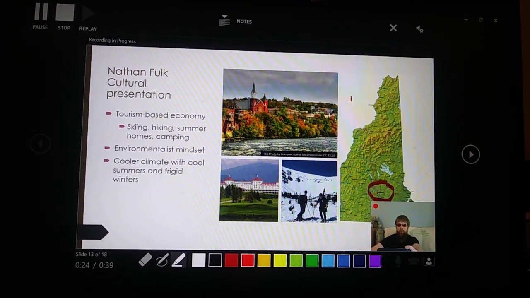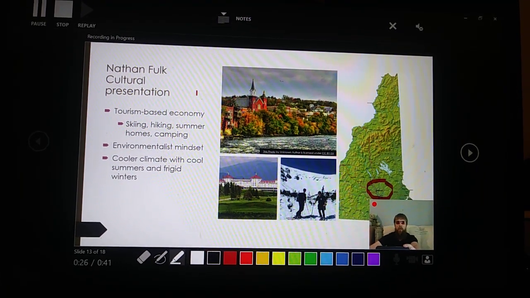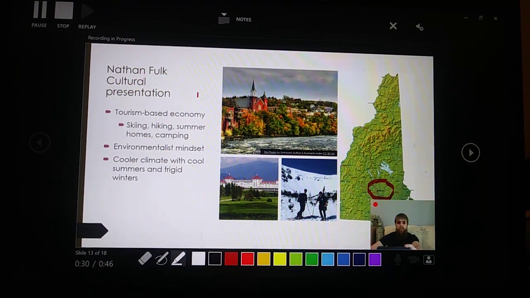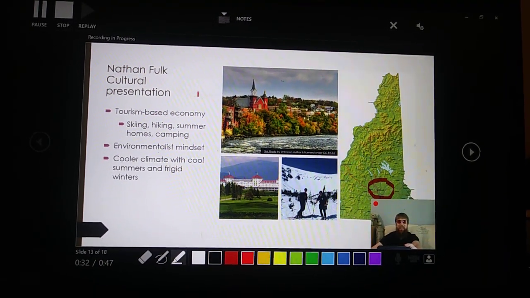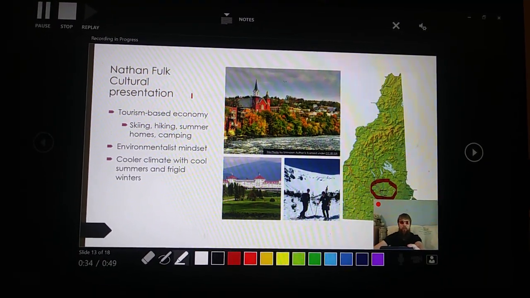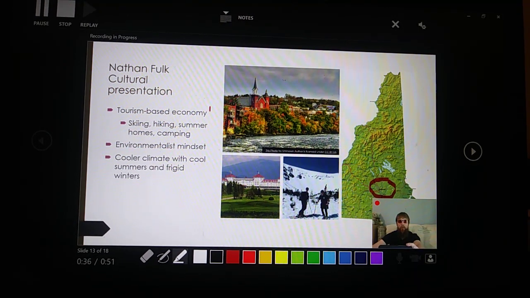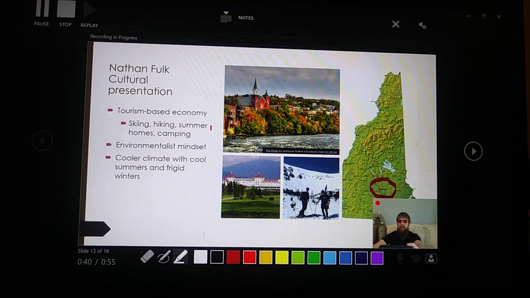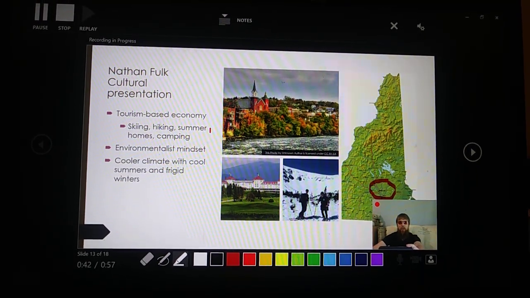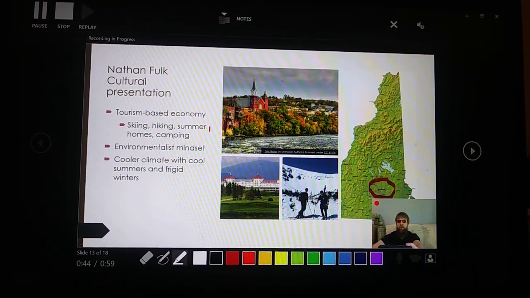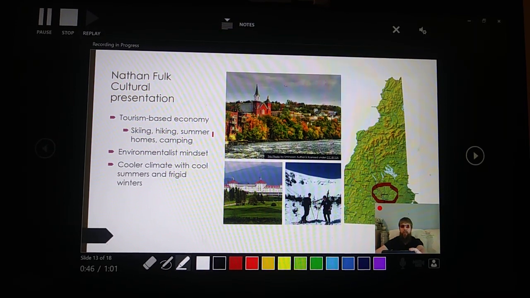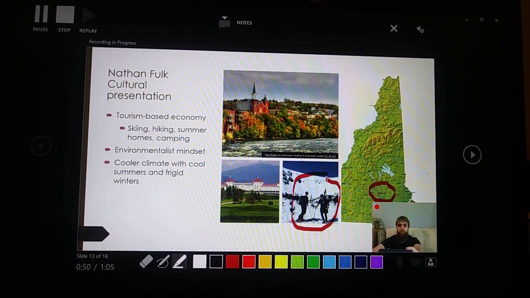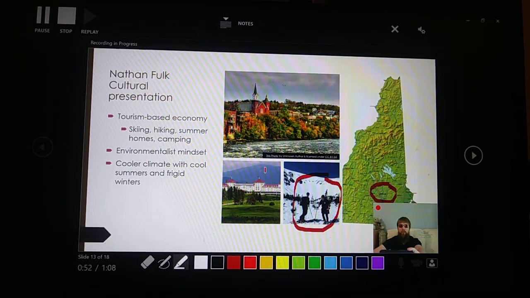Concord is famous for its history, but my state, I want to introduce my whole state to you. So New Hampshire has a tourism-based economy. They are dependent on people coming and skiing, hiking, visiting their summer homes, going camping, doing all sorts of outdoor activity in my state. You can see this photo of people skiing at Tuckerman's Ravine.